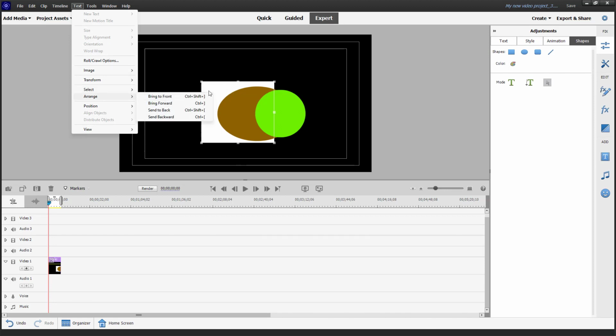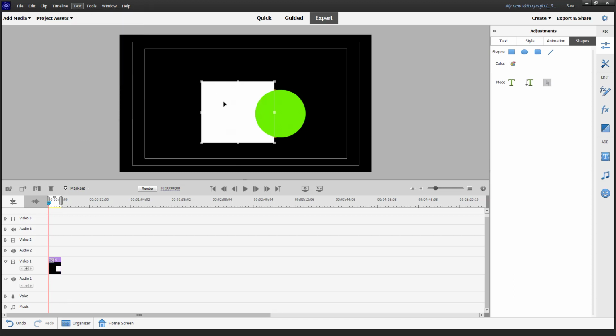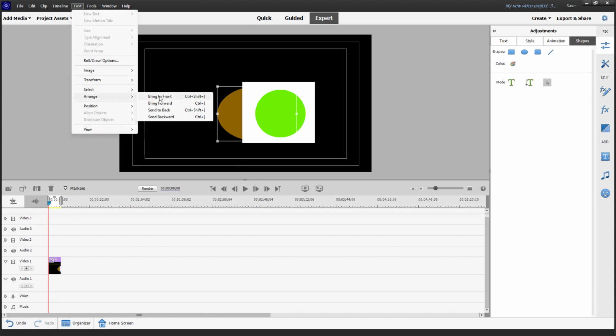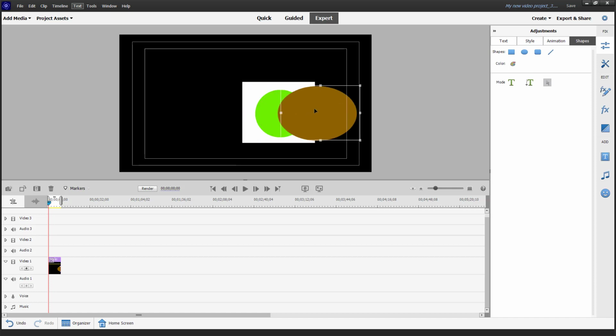So what you can do is this is the backmost object which is selected. You can go and bring it forward. So it brings it one step forward, as you can see right here. Or you can go over here and click on bring to front. That brings it to the frontmost area, as you can see right here.